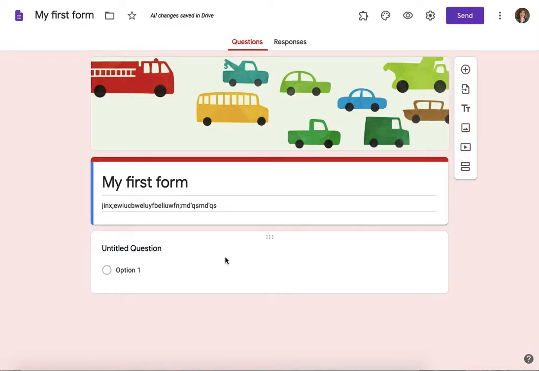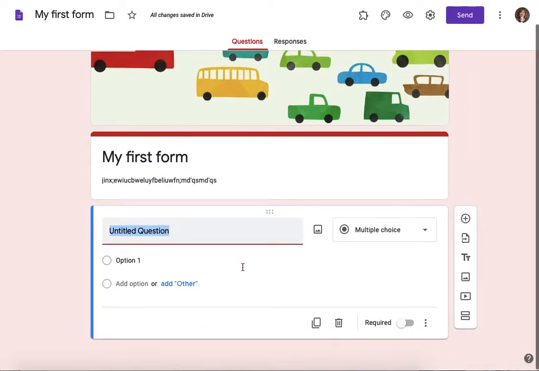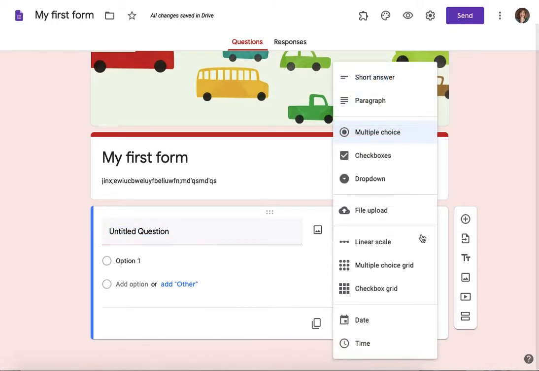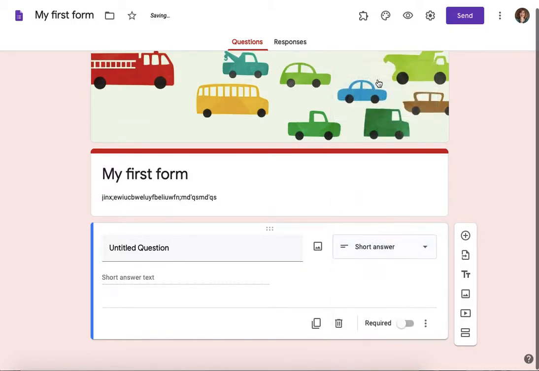So when you're ready to add a question, you would just click in this one. Notice that we have some choices of questions: short answer, paragraph, multiple choice, check boxes, drop downs. And then you can also have kids upload a file, or parents upload a file to a form if you want to. You can get a linear scale and a multiple choice grid, or a checkbox grid if you want to give like a bunch of options for things. And you can also have people put in a date and time. So we'll just leave this one as short answer.